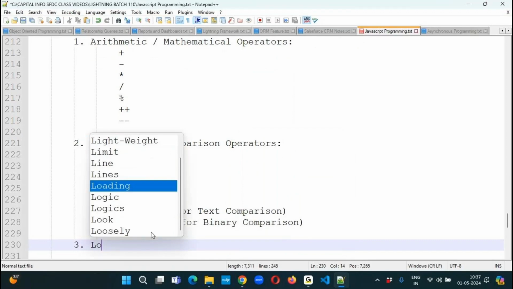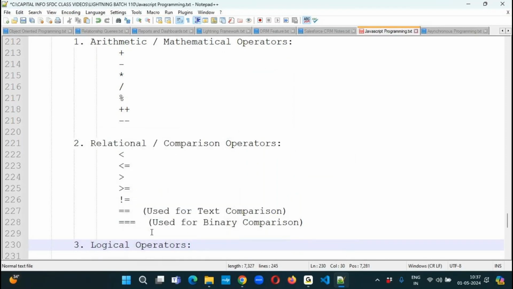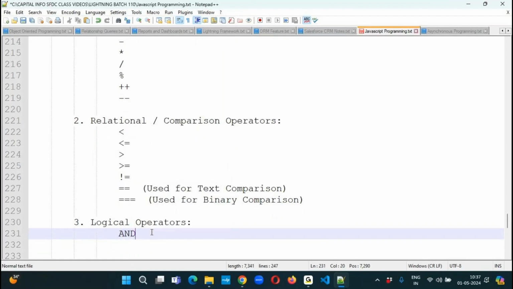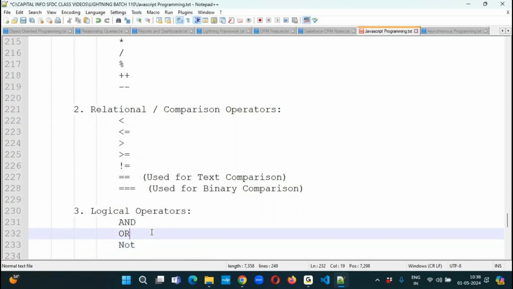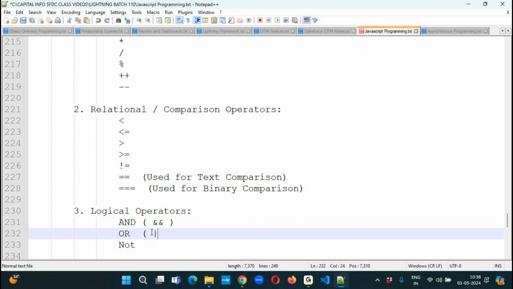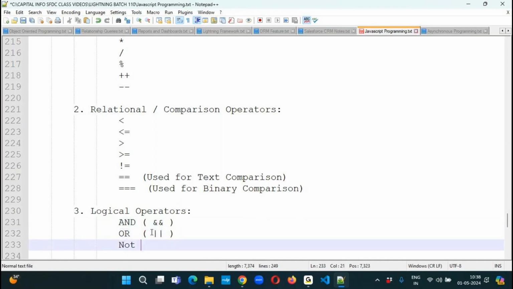Third one, logical operators. We know the same. Here we have and, or, not: two ampersand symbols, two pipe symbols, and an exclamation symbol.